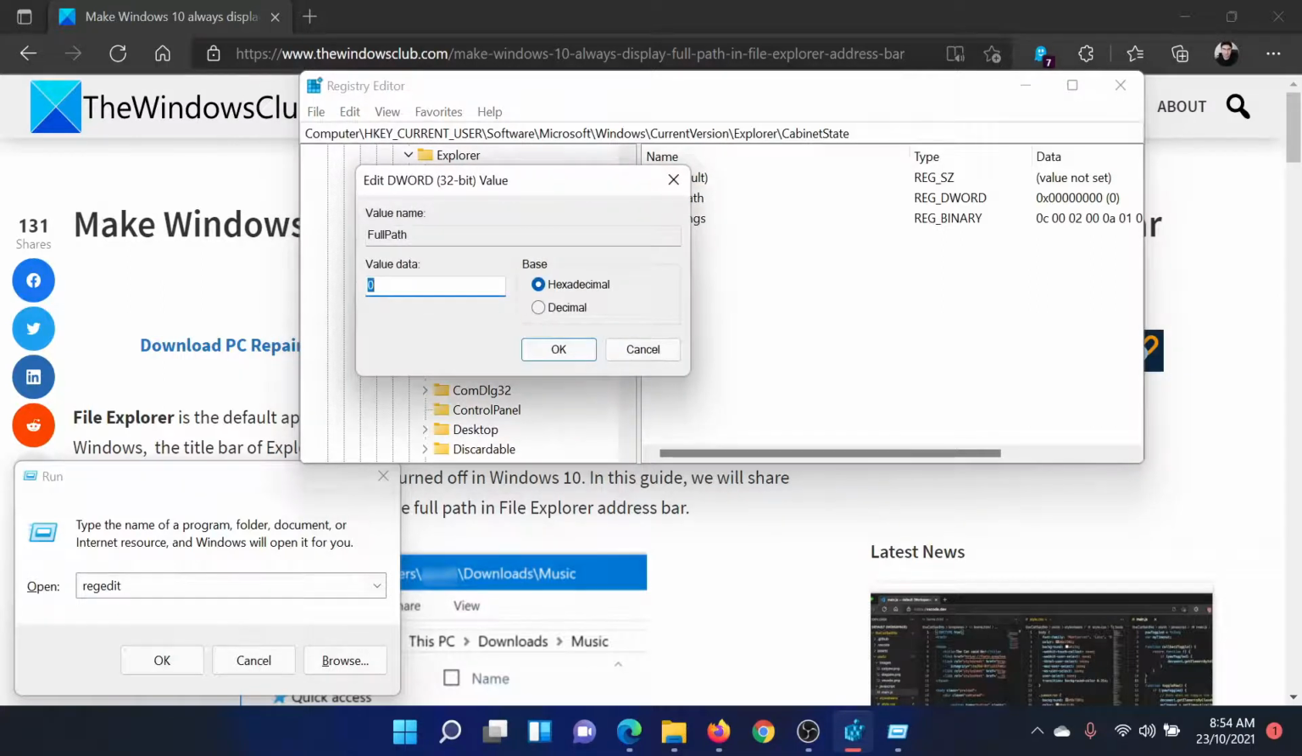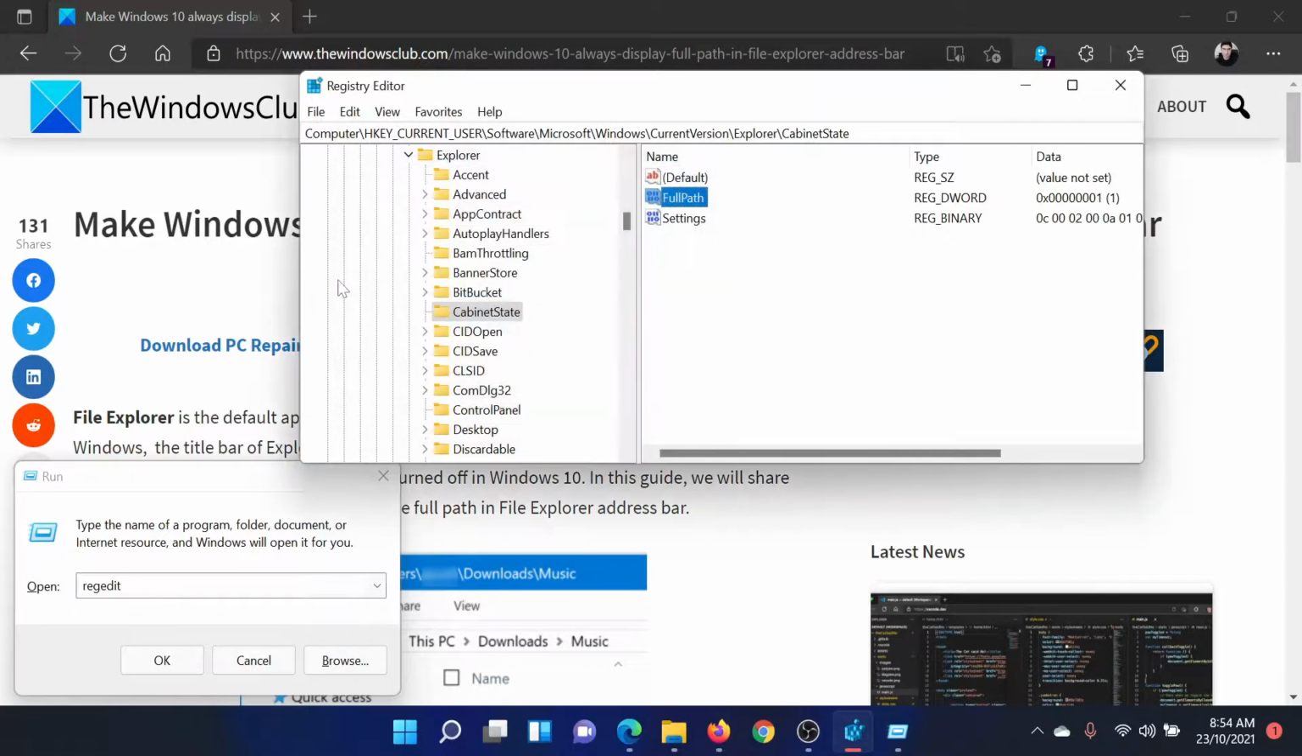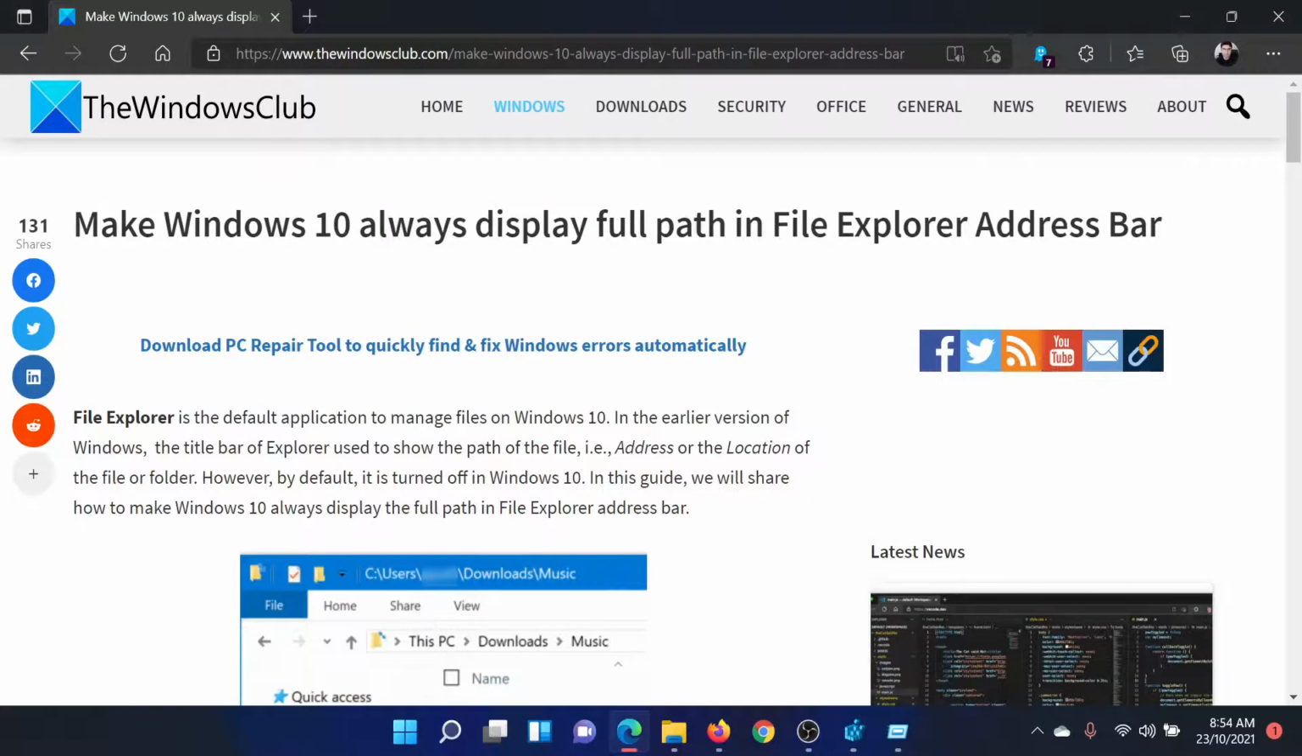Double click on it. The default value would be 0. Please change it to 1. Hit enter to save the setting. That's it. It will solve the problem in discussion. Isn't this easy and interesting?